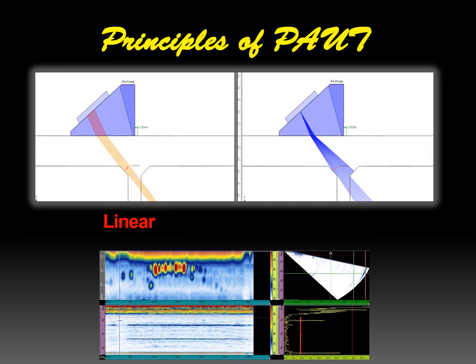Linear scans are essentially various ultrasonic waves that leave the phased array transducer at multiple exit points, but all exhibit the same angle of refraction when entering the component. Sectorial scans differ by having a single exit point, but each sound wave propagates at different refracted angles in the part. PAUT measures and records all data in side view, end view, top view, and amplitude, which is color-coded to detail intensity.